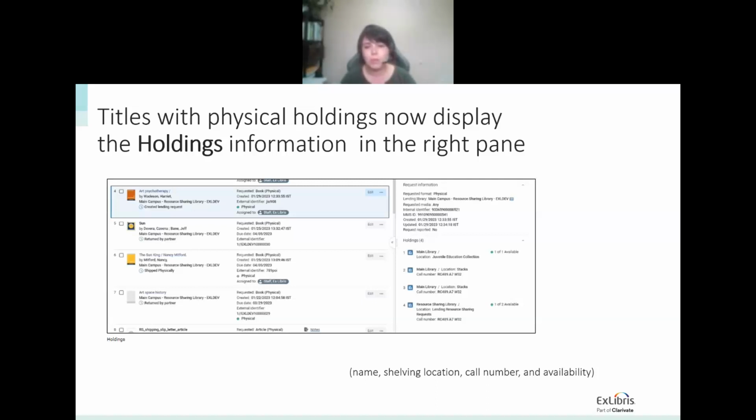Something that might be of use for you alongside this new capacity is in the sort by functionality on your screen. You can sort by shelving location. I just think that's something that might be useful for you as you work with this new capacity in Rapido. So here in our example, you can see that something is held in the main library in the juvenile education collection, one of one available, and where it has a call number, it's provided there. So that will be new for you in the March release for your lending workflows.